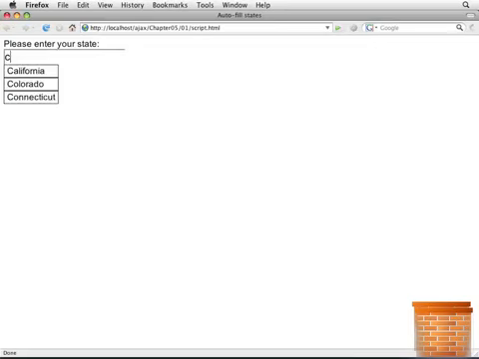When I first typed in the letter C, I got a drop-down that offered all the states that start with C. Along with typing in states, I can also take my mouse and hover over any of these states and use that to choose one. I clicked on Connecticut and that got filled in.